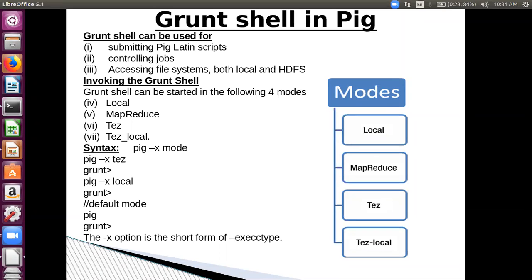Now, this grunt shell can be started in 4 modes. The local mode, the mapreduce mode, the Tez mode, and the Tez_local mode. Tez and Tez_local are the environments which were introduced in Pig 0.14 onwards. And I think all of you and me also, we have installed 0.16. Currently, the latest version of Pig is 0.17. So these are the 4 modes in which Pig can be invoked.